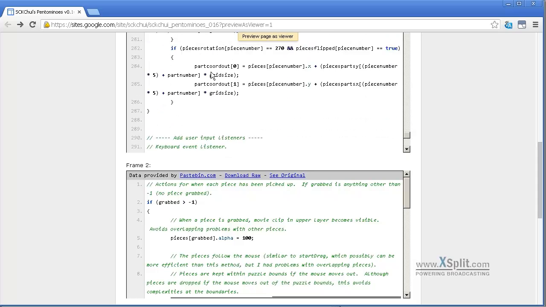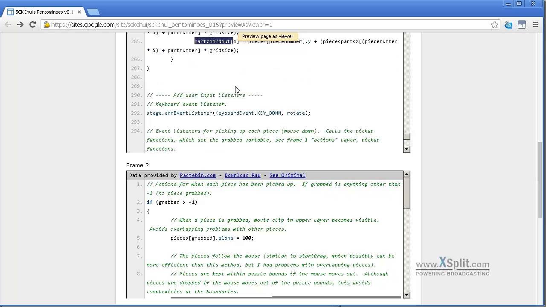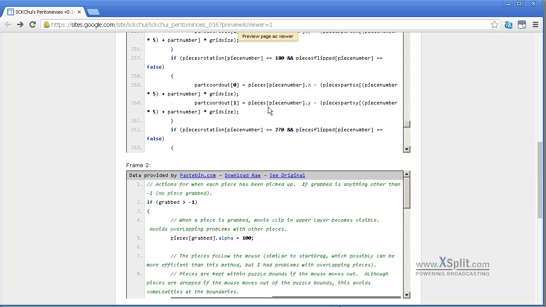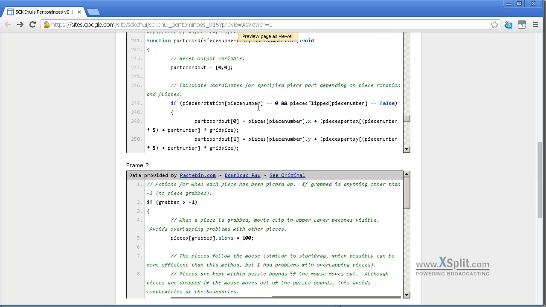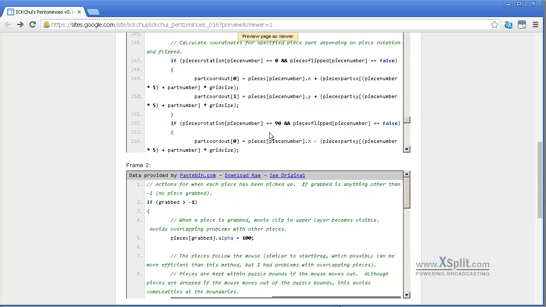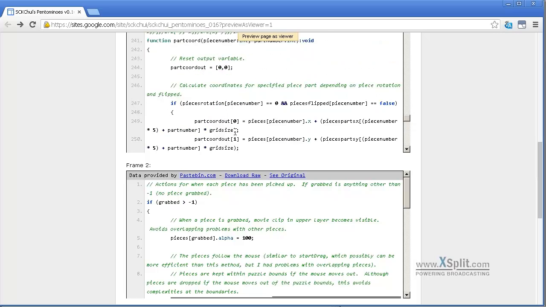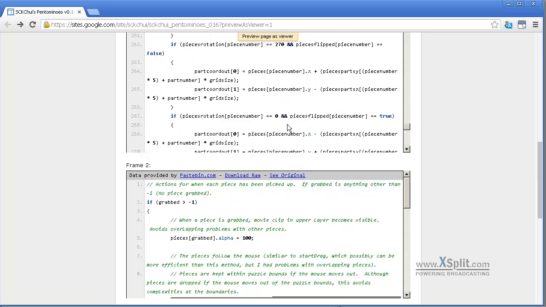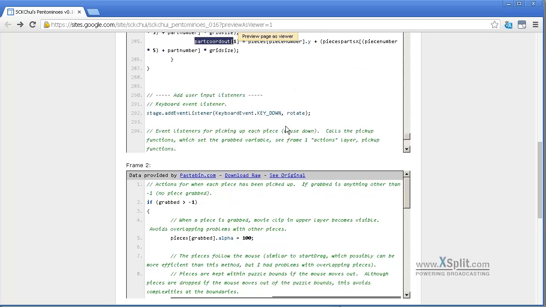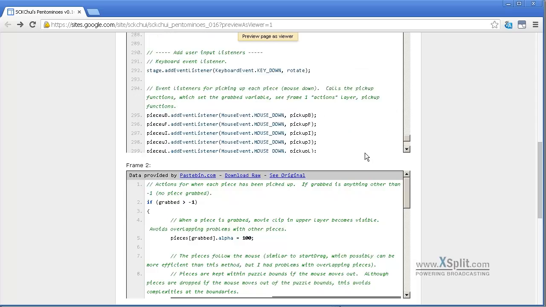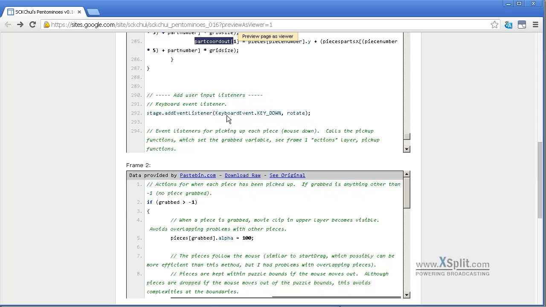And then you take all those numbers and you put them into the part coordinates output, and that's basically it for that function. That kind of really complex calculation. It's not that complex, really. I think it looks more complex than it really is. But it outputs that, and then we can compare the coordinates of two pieces, basically. And then we're back to the listeners, and so that's frame 1.